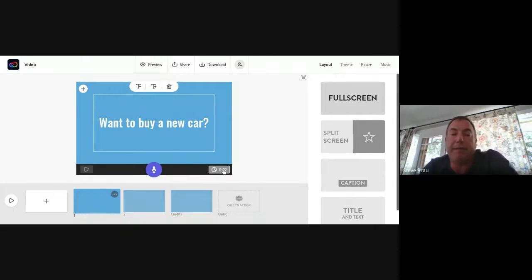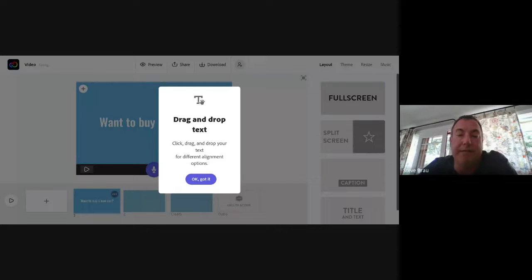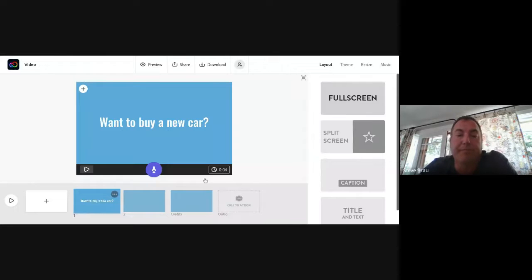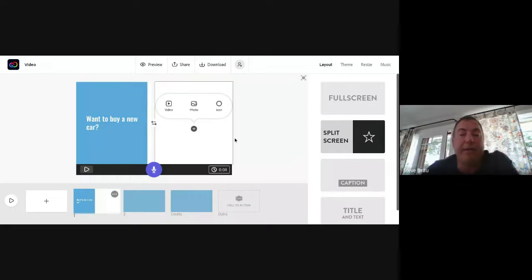At the bottom right of the slide, that's the slide timer, so that they could add more seconds to the slide on how that's presented. We can change the screen over on the right side. If you want to have a split screen, you could have words on one side and an image on the other.